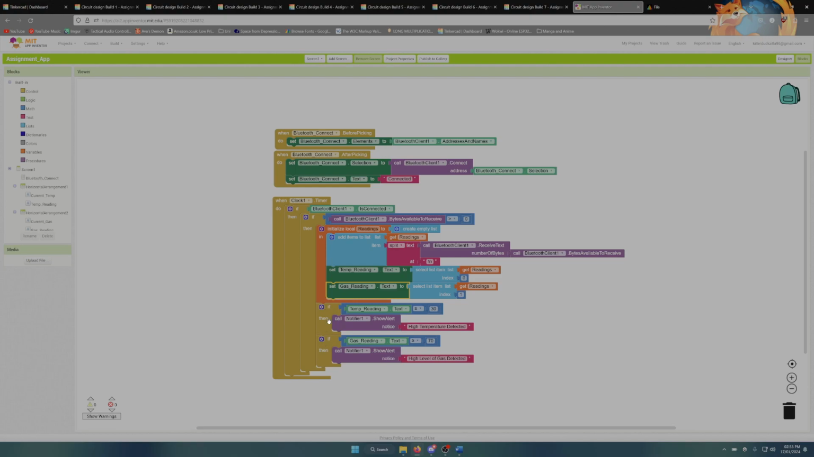The next is 2 more if statements. These are for the temporary alerts that will flash up on the app. If temperature is equal to or goes above 30, it will read high temperature detected. And for gas, if it goes above 70, it will read high level of gas detected.